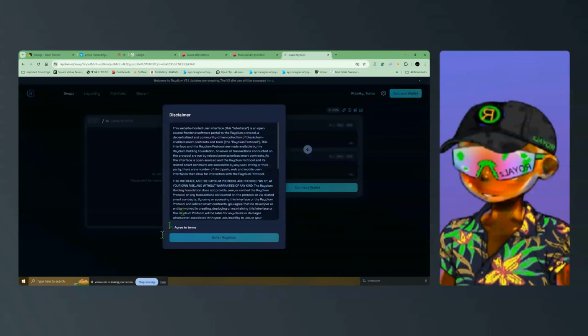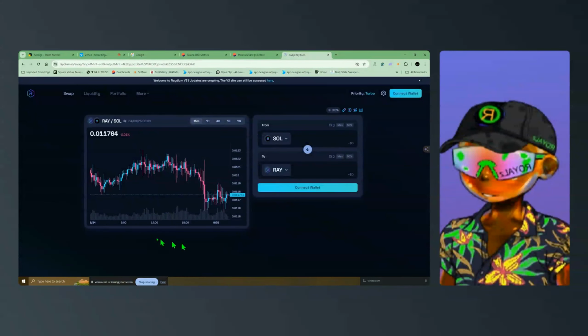So this is what Raydium is. If you are new to the blockchain, make sure you go through and read this disclaimer. Enter Raydium. So this is Raydium. This is a decentralized exchange, and here's where you can do things to interact with the blockchain. And right here you have your home icon button. That will always bring you back to swap.